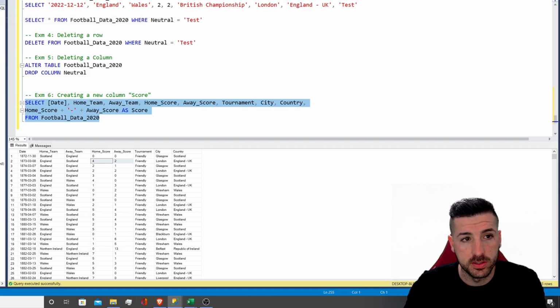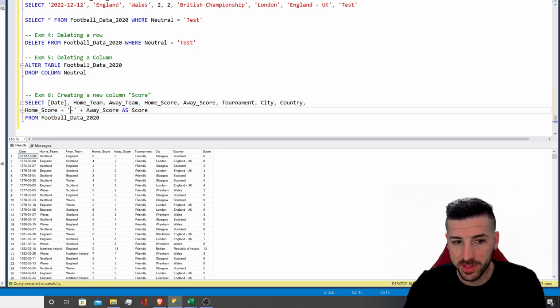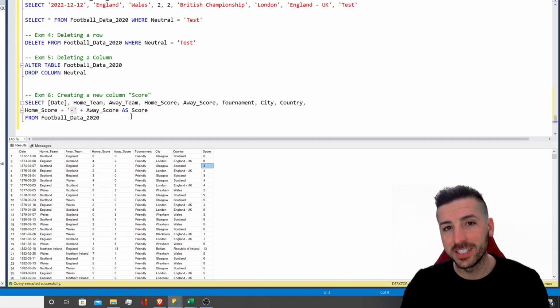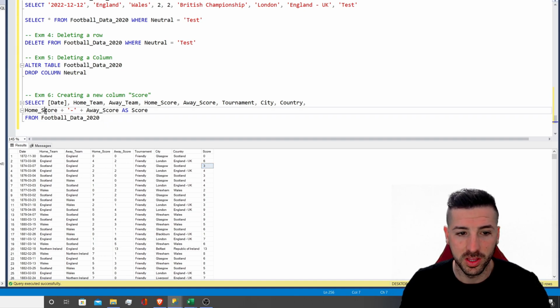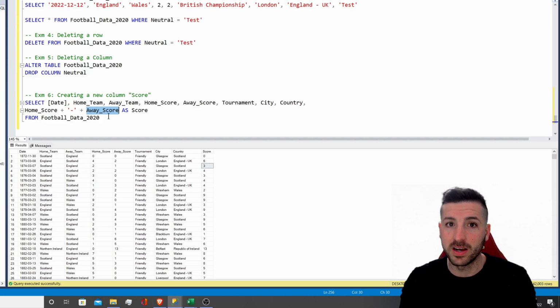If I run this now, you can see that it completely skipped the dash, and it added these two numbers together. Same with this one, same with this one. The reason it added them together is because these two columns are actually numbers, integers. So when I apply a calculation on them, the calculation is going to happen.